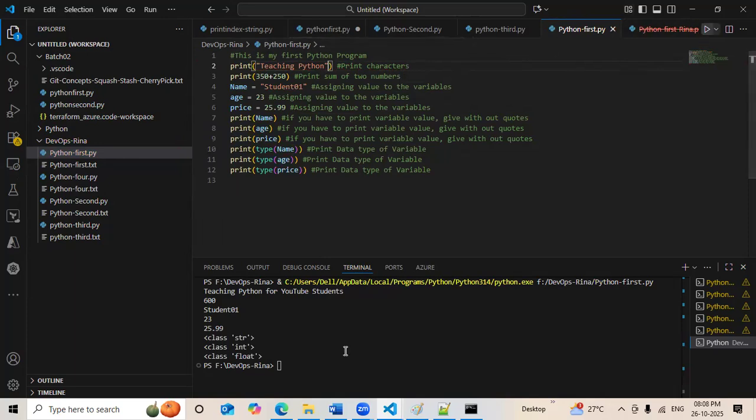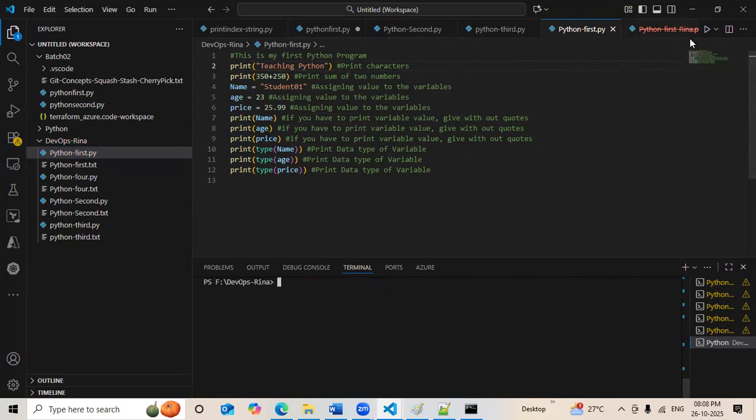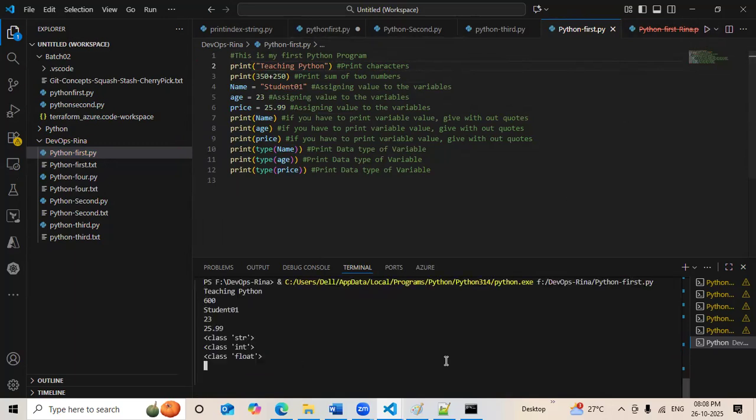Okay, let's see if I clear it again. Is the changed output coming or not? Let's execute it. Yeah, teaching Python, student 01. This is like 350 plus 250.